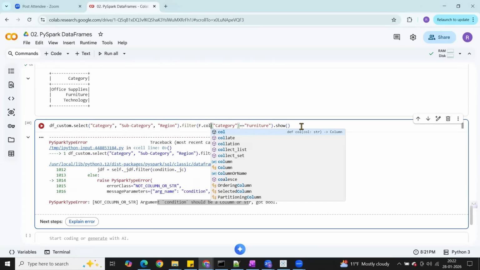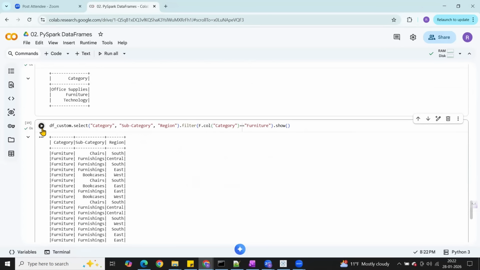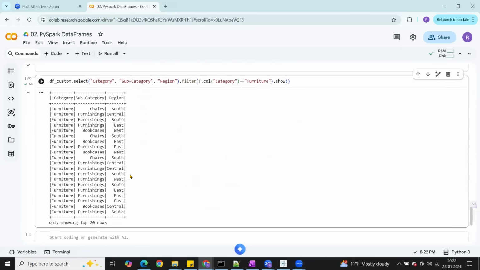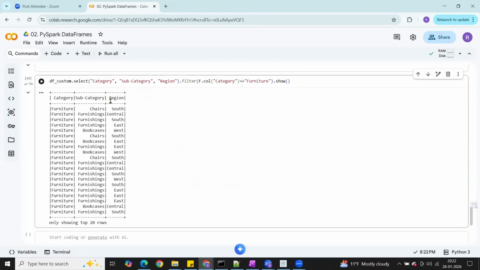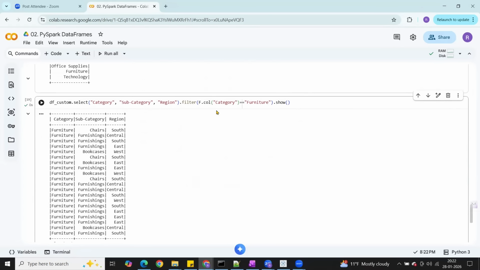Sure. Let's do this. Perfect. Now you can see we are able to fetch category equal to only furniture, and we have subcategory and region. Got it? So this is one way, in general, to apply a filter condition. If you want to apply additional filters, we can go with a few more additional filter conditions.